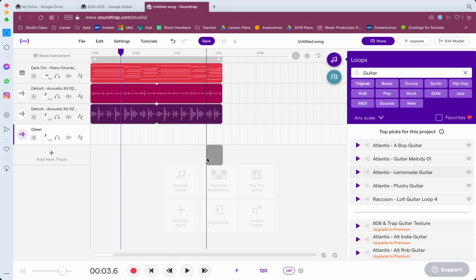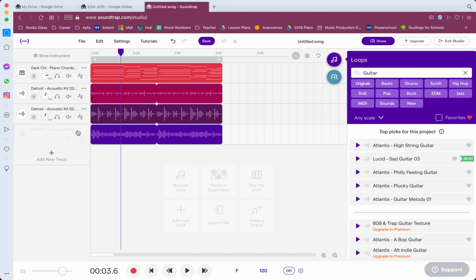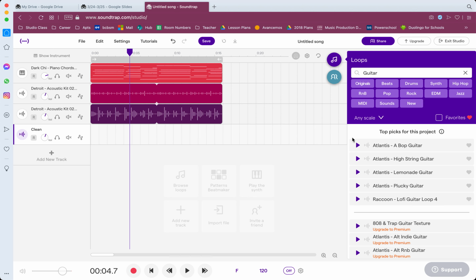That could work though. Let's see. That guitar didn't work, so let's try this one.